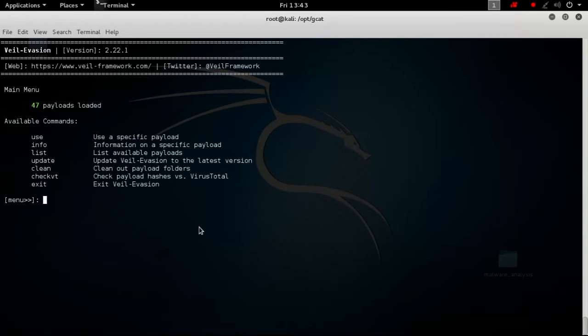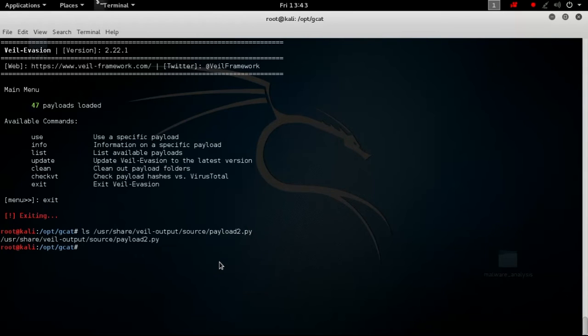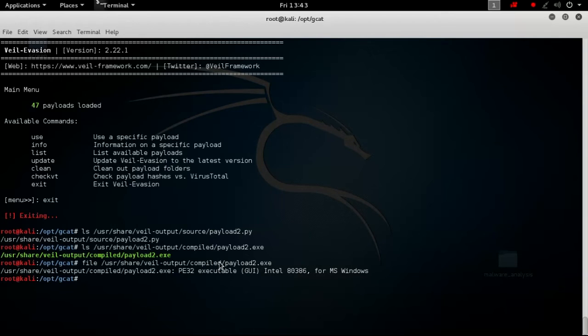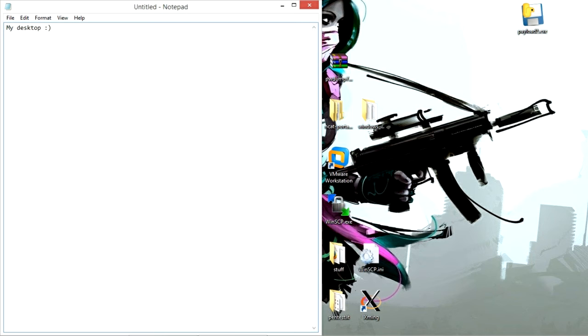Exit out of Veil. Let's see what Veil has generated for us here. Okay, so that's worked nicely. We're going to the compiled directory of Veil, because that's obviously where it's dumped the actual executable. And payload2 should now exist. There it is. Let's just make sure that is the right sort of file that we're looking for. There you go, PE32 and MS Windows.